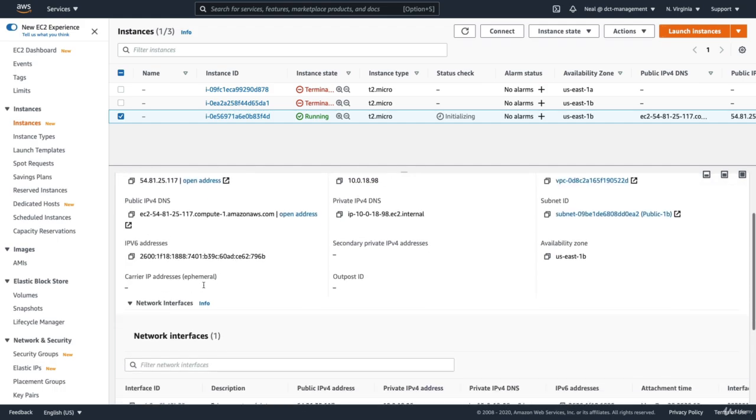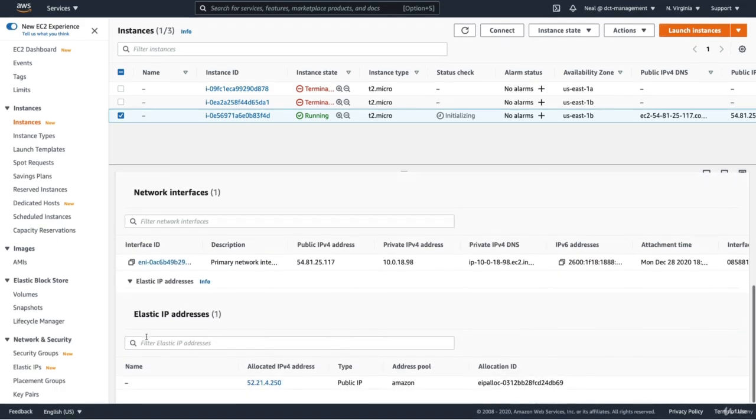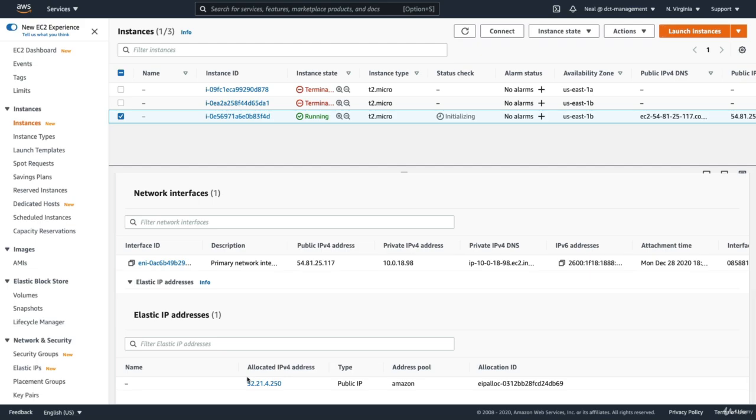So let's go to networking, network interfaces, come down, and we can see it has an allocated IPv4 address, which is an EIP. So that's how we can reassociate elastic IPs. That's all I wanted to show you in this particular lesson.